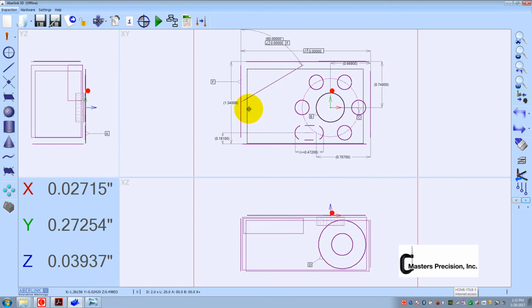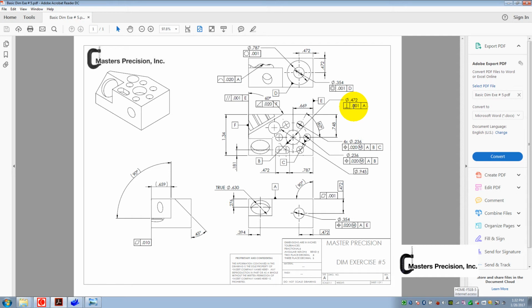So if I choose the plane, then the cylinder, it's going to ask me, because there's two features there, the first circle and the cylinder. I'm going to choose the cylinder. It gives me the perpendicularity. I could bring it down here. Let's look at our print and see what the tolerance was. 1,000ths to datum A.